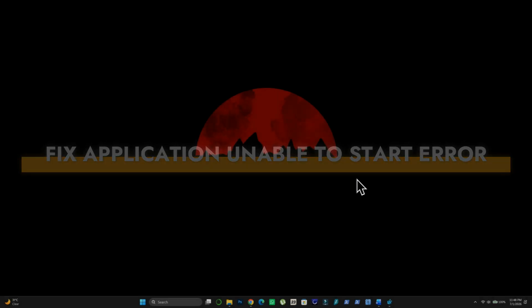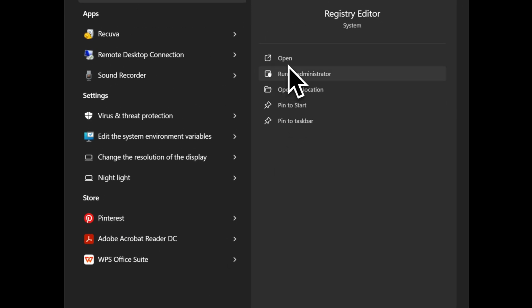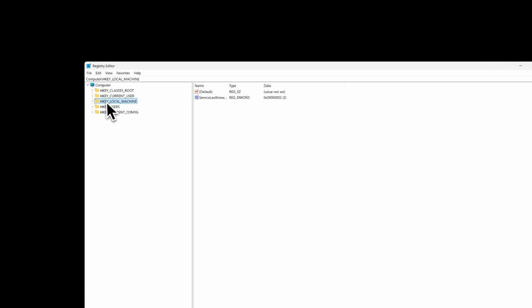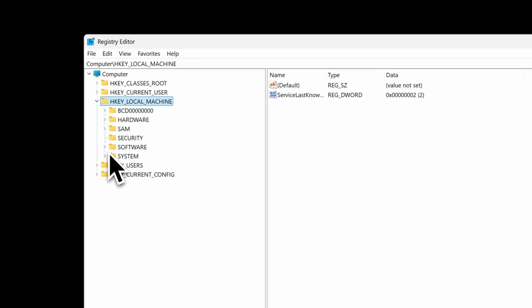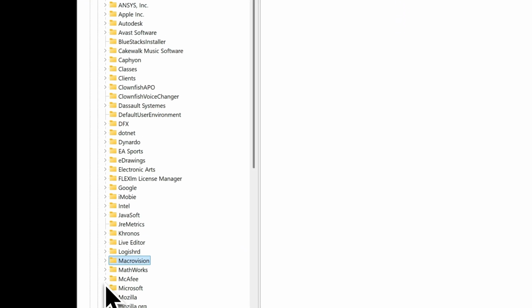Alright, let's begin. First, open the Windows search bar, type Registry Editor, and open it. If prompted by User Account Control, click Yes. In the Registry Editor, expand HKEY_LOCAL_MACHINE, then open Software, followed by Microsoft.